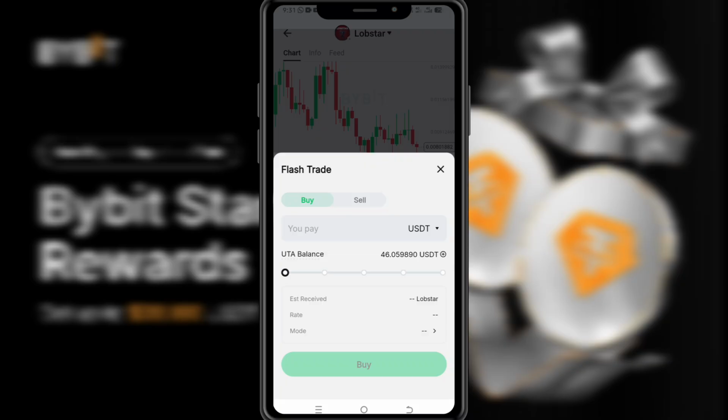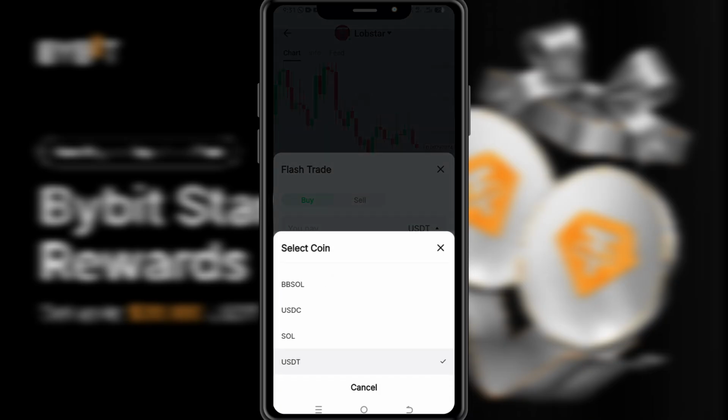Now if you want to buy and you have USDT, you can just leave it here as it is, or you tap on it as I showed you in the farm section. Then from here you're going to select the coin that you have. Is it Sol?